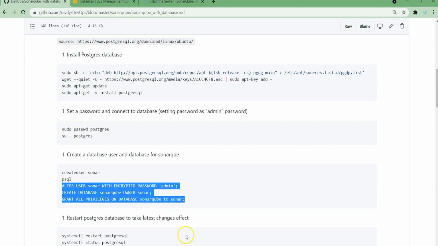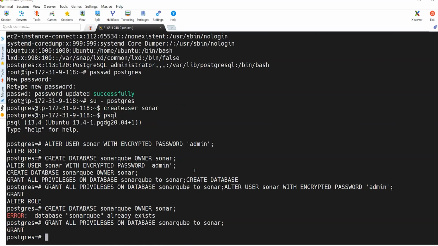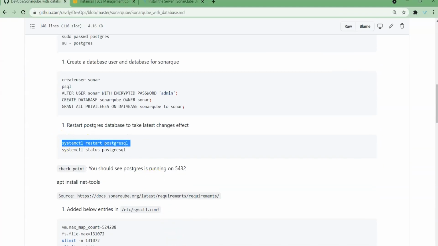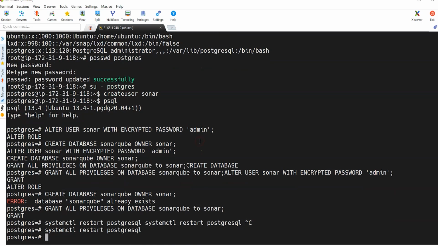Let's copy this and create this database. Okay, I think it got copied twice, anyway. So we have granted access. That's it. Next thing, we just need to restart our PostgreSQL database. So let's restart it. Okay, restarted.